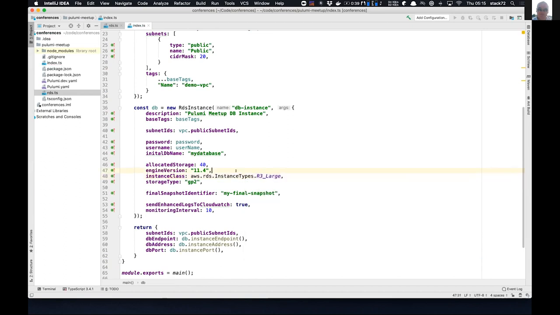In this case, I'm going for an R3 large just because I like those types. We have a storage of GP2, which is basically an SSD. And we pass in a final snapshot identifier because when we destroy our database, we want to take a final snapshot. It's just good practice. And we're going to come back and talk about this, send enhanced logs to CloudWatch, because this is a very interesting piece. This is where we can start to really abstract away different actions that happen inside our engine.